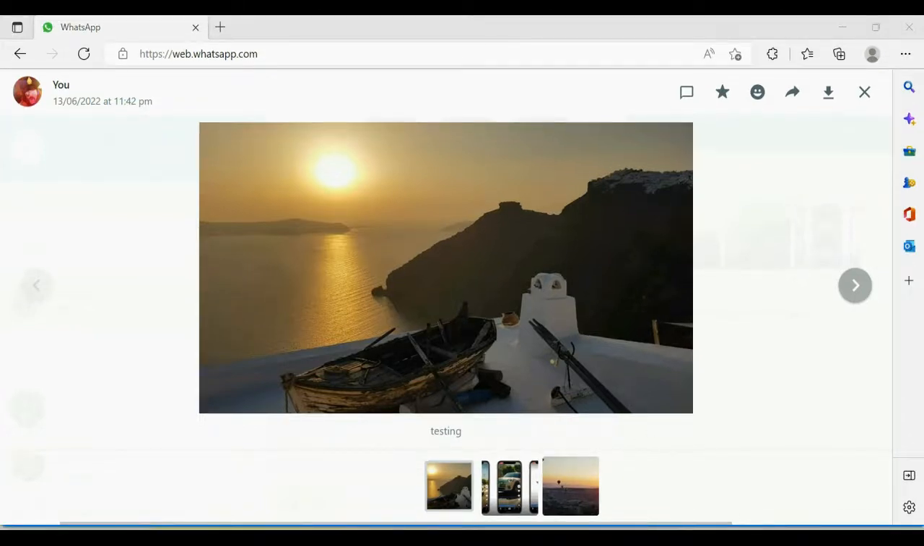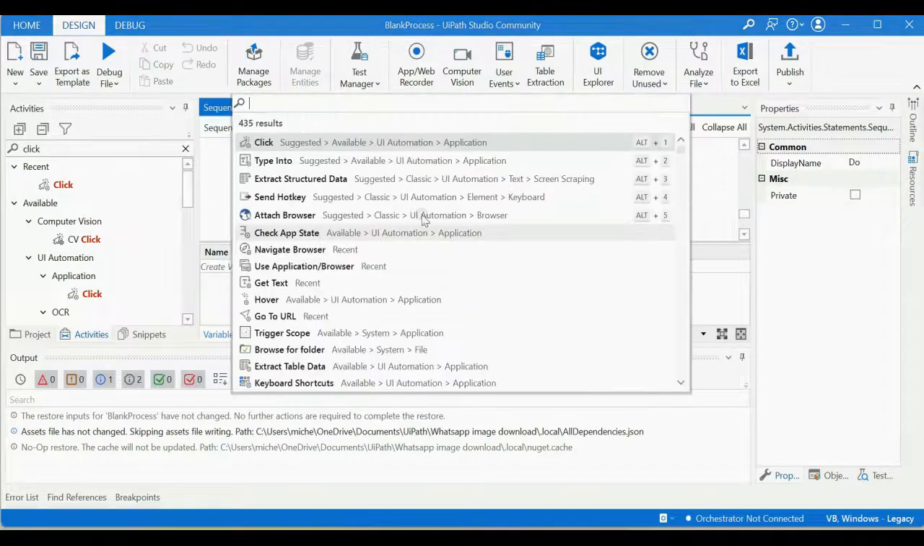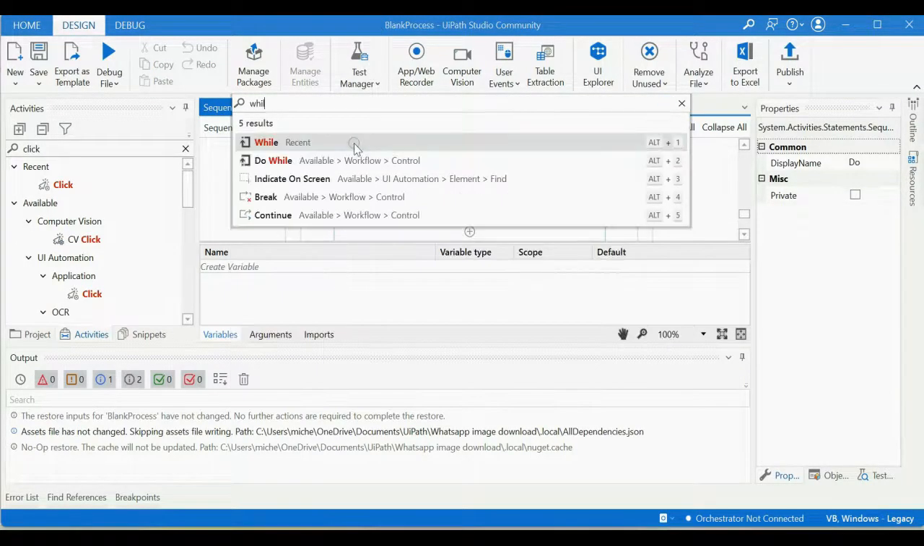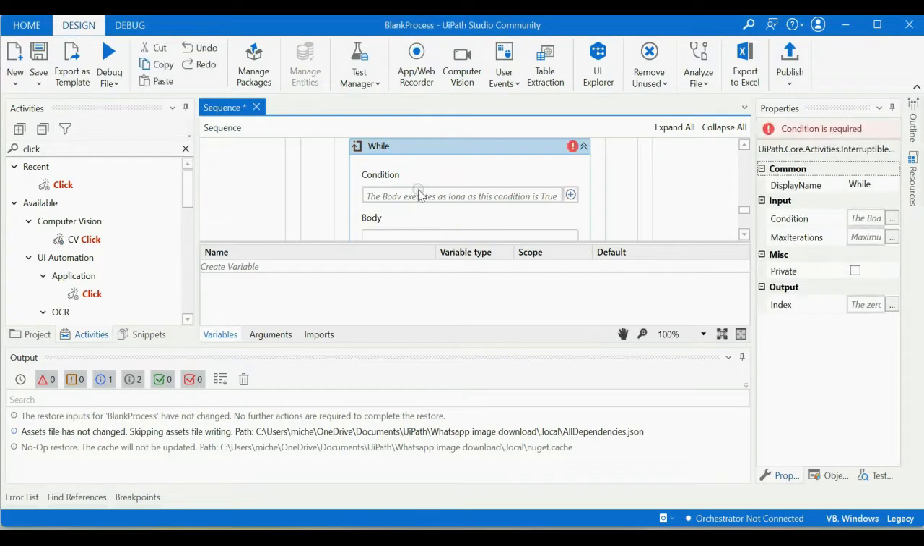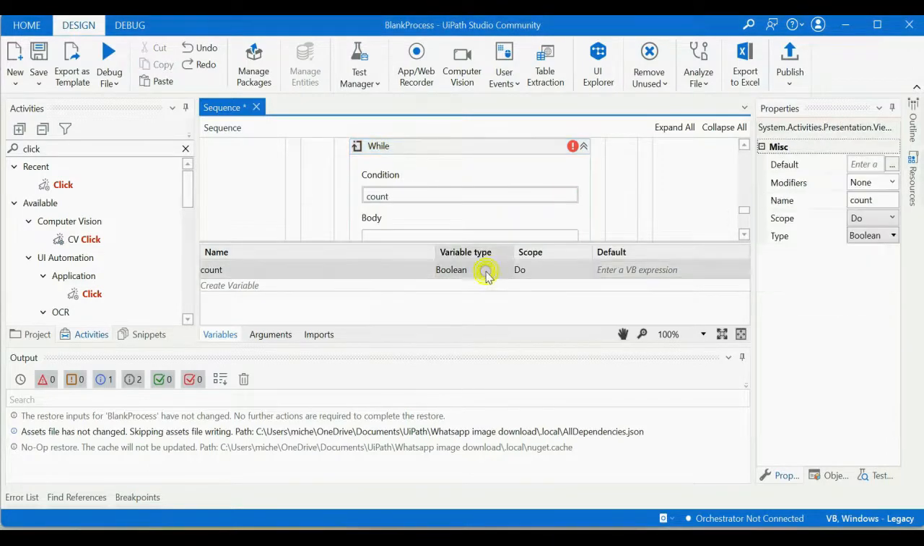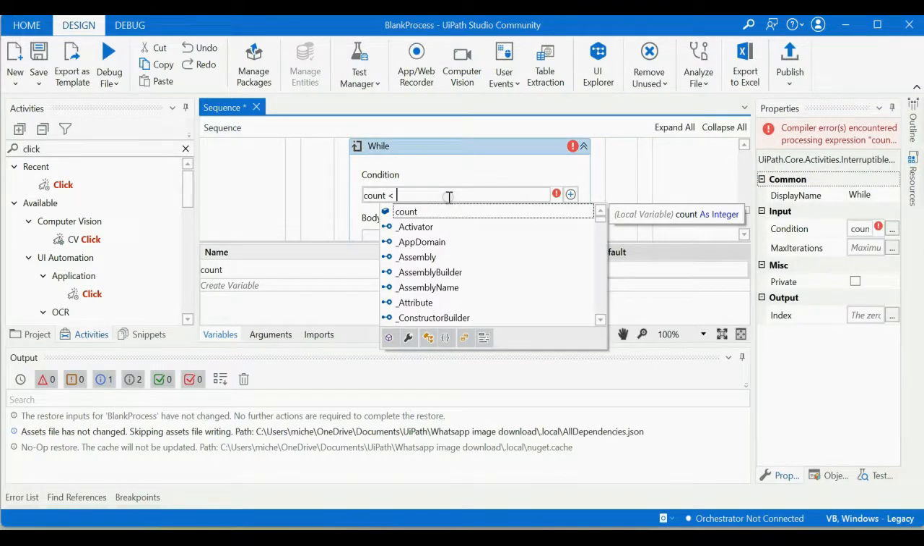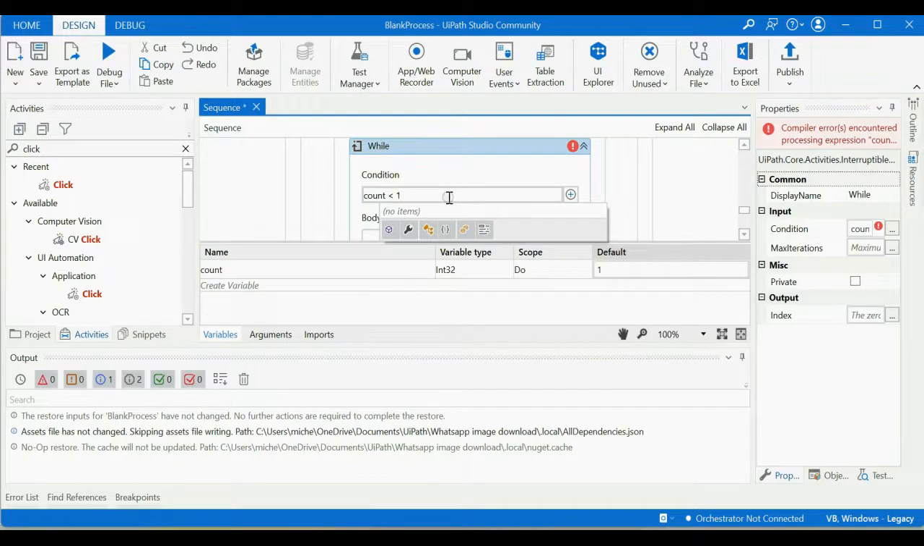Let's go back to UiPath Studio. The next activity is the while loop. For the condition, set a variable called count. Control K to set variable. The variable type should be integer, and then the default value I'll put as 1. And then the condition will be any number of images you want to download. I'll keep it to 10 for me because I don't have many images.